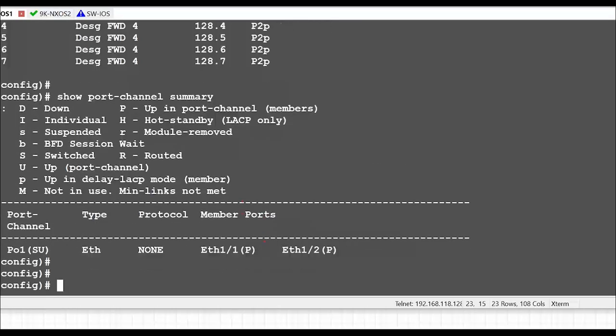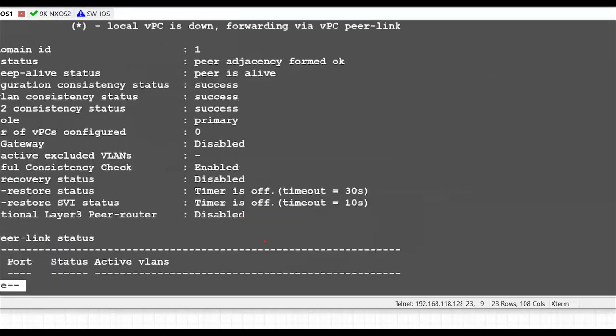Show port channel summary. It will show the port channel is up. Now we will show VPC. Peer adjacency is found. Peer link is alive. Peer adjacency found. Okay.